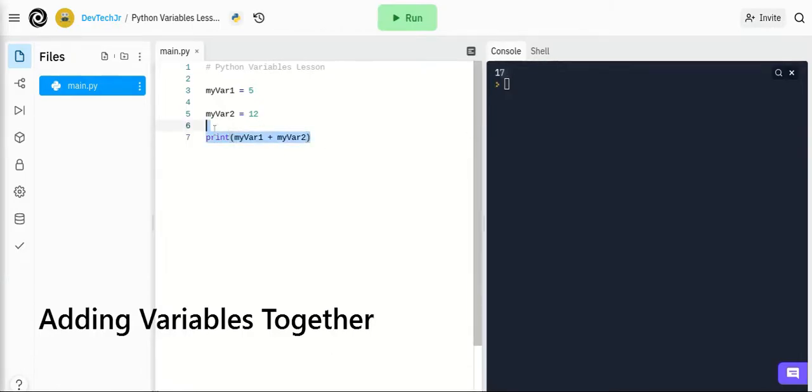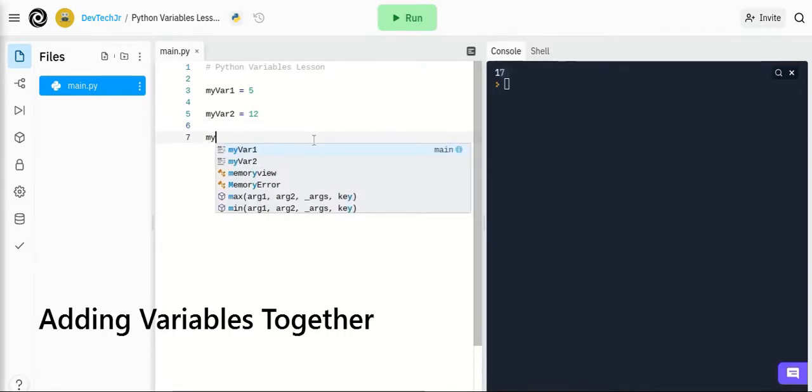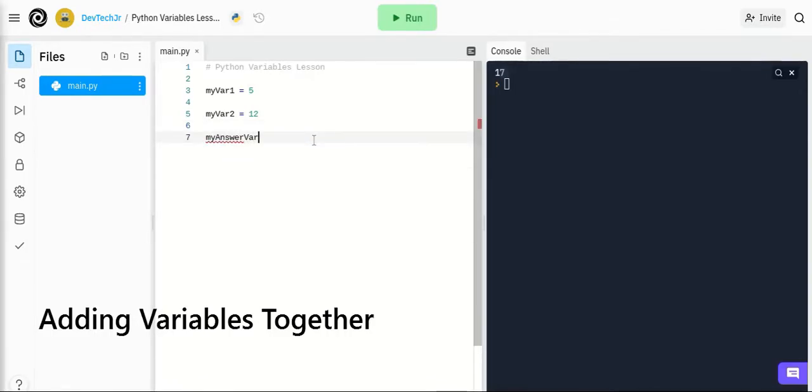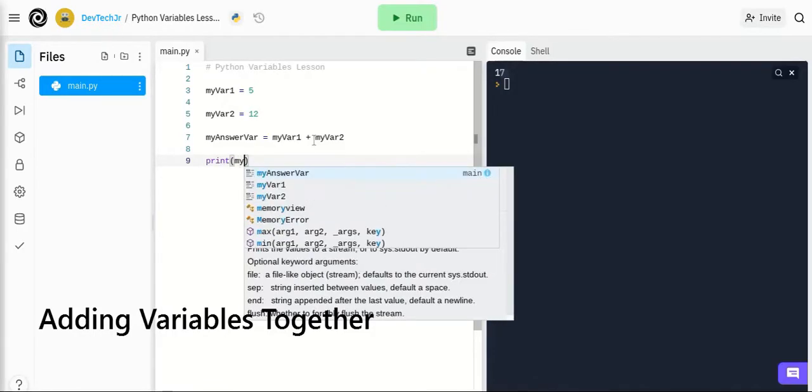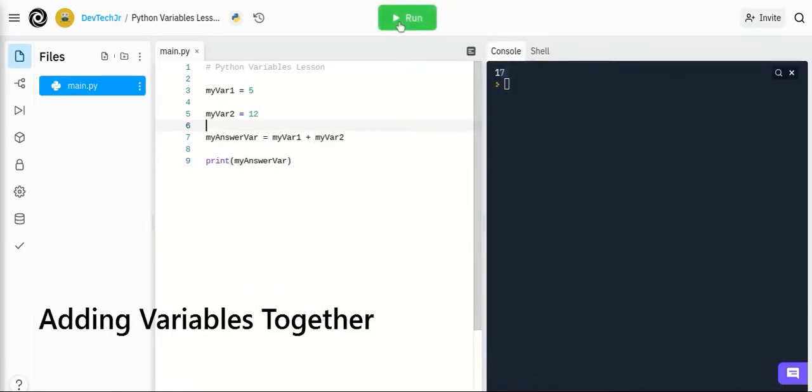Now, what if I want to store the answer in another variable? That's also possible. We can go ahead and put myAnswerVar equals myVar1 plus myVar2, and now we can print out myAnswerVar, and we still get 17.